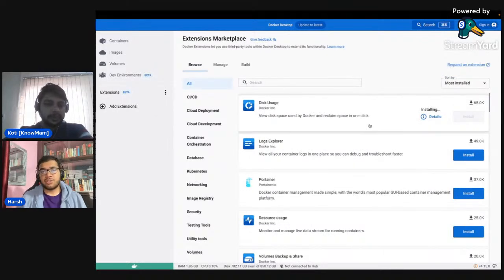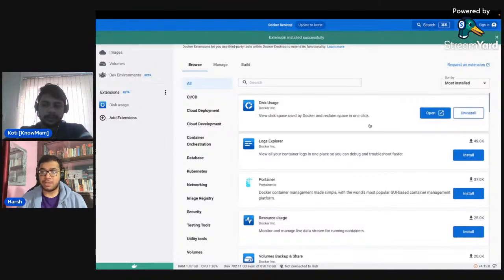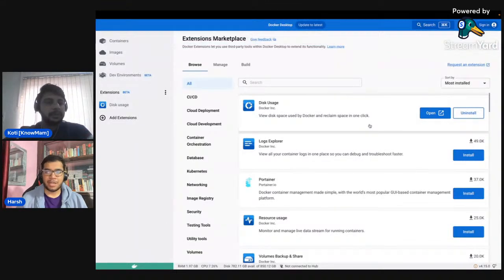This extension will show you how much of the disk space is being used by Docker. And you can reclaim all of that space within just one click. So you don't have to go and select docker rm this particular container, or docker rmi this particular image, to remove all of those images and containers that you no longer use. So disk usage has been installed.